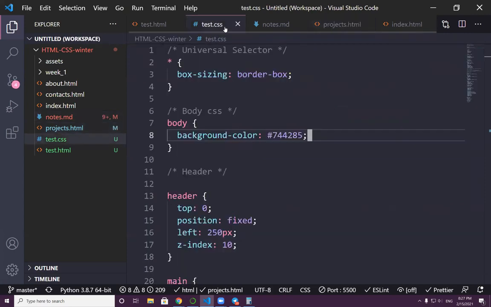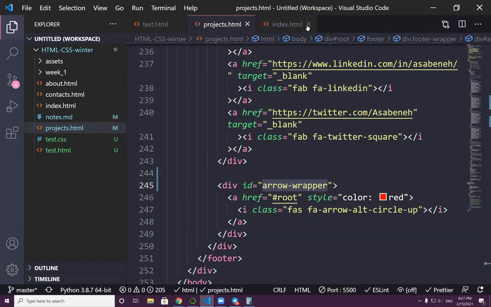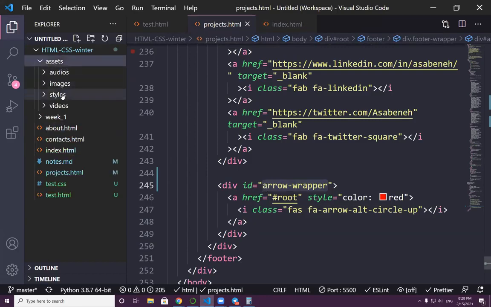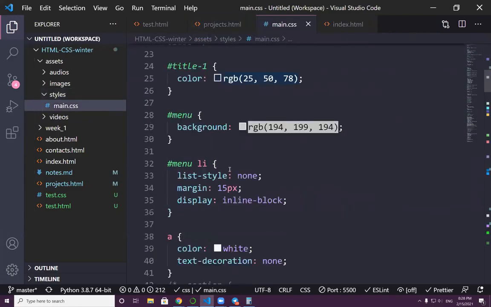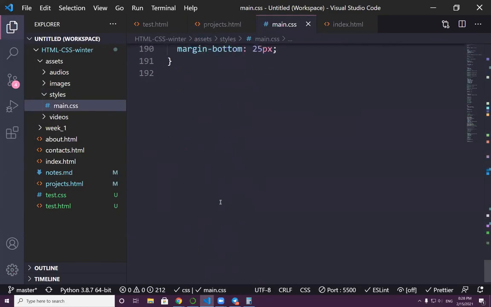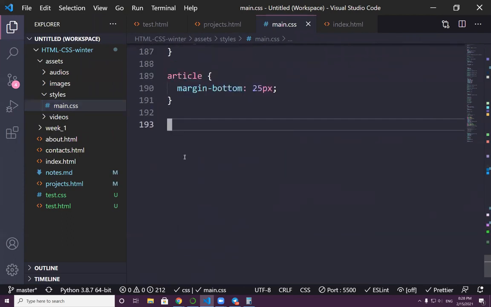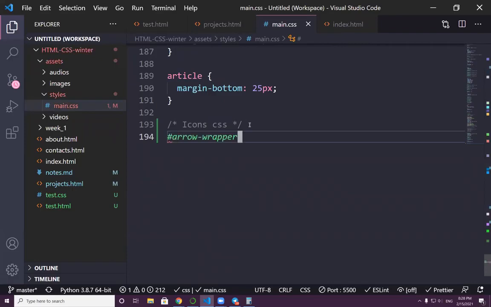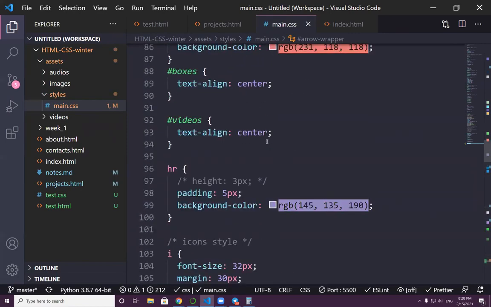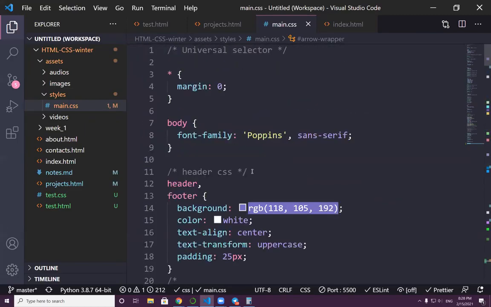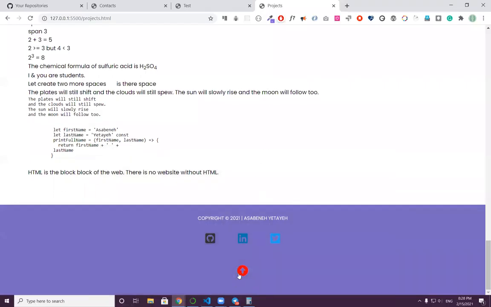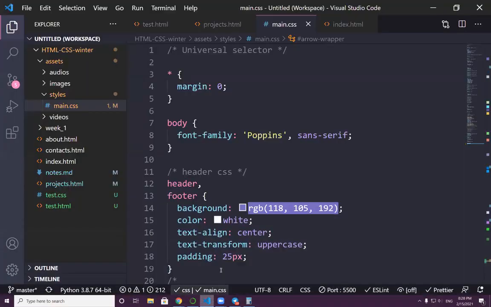And now we are not working anymore on this file, so let me close it. So where is our CSS? Inside styles, and I go all the way down to here, and maybe I can say icons CSS, and then hash. But I think we have already, we wrote it somewhere, because that red color is coming from a CSS, right? So that means we wrote it somewhere.